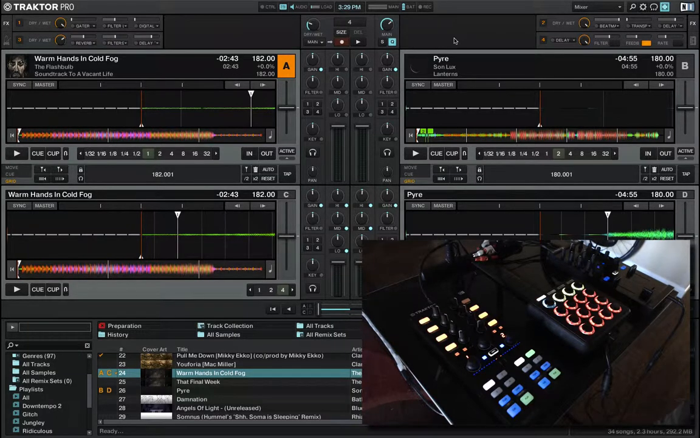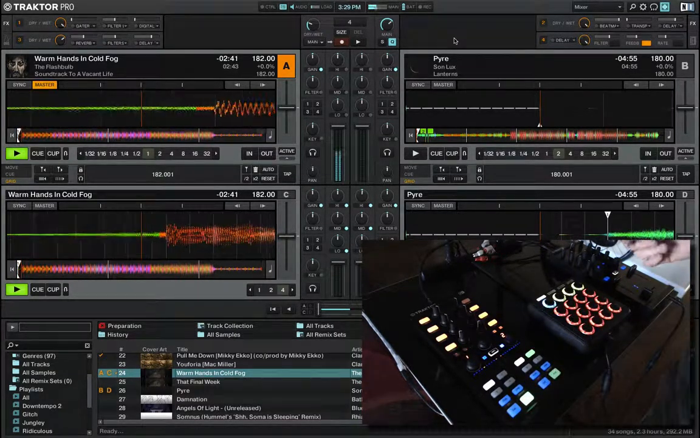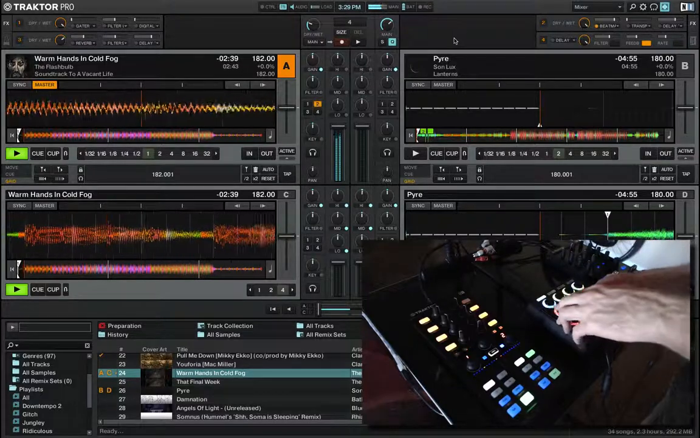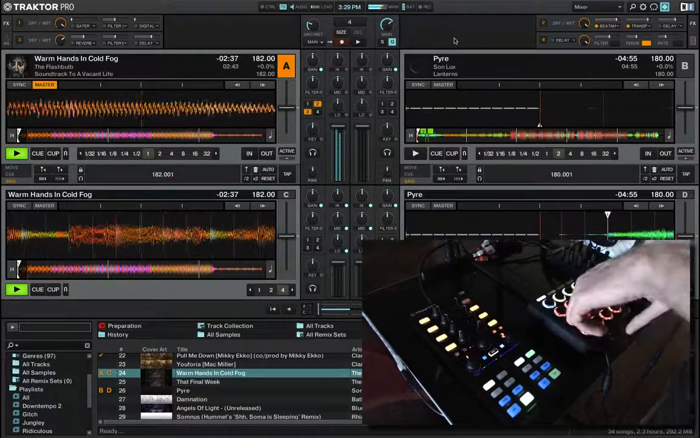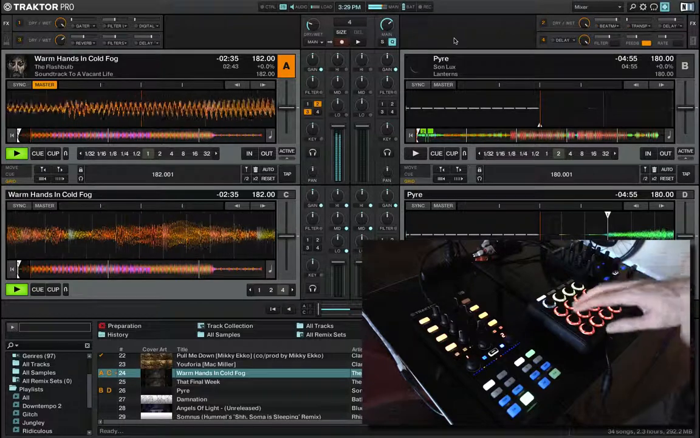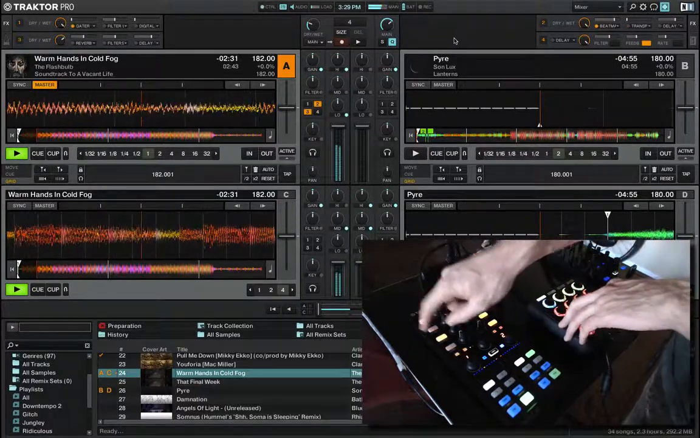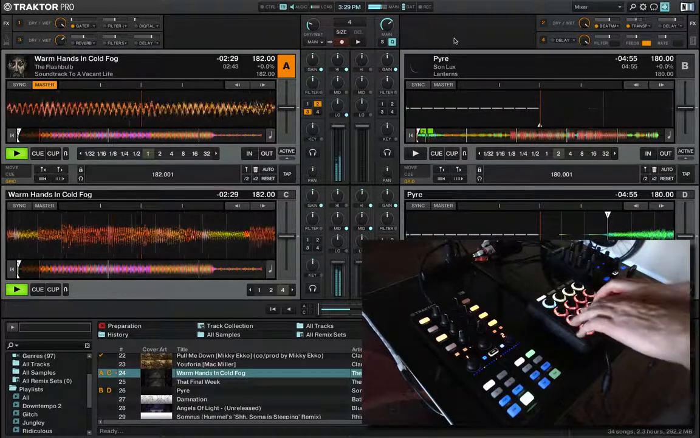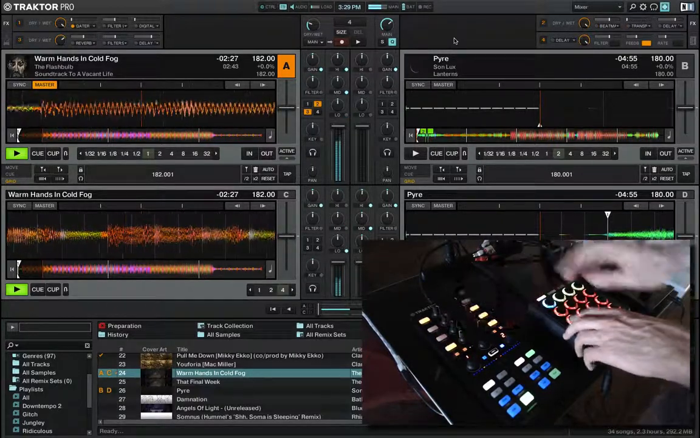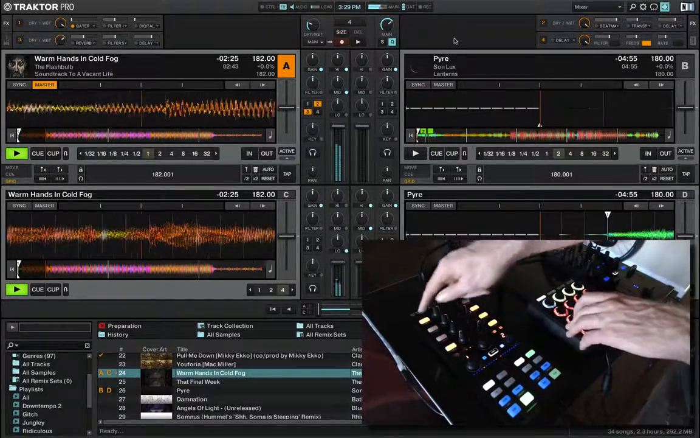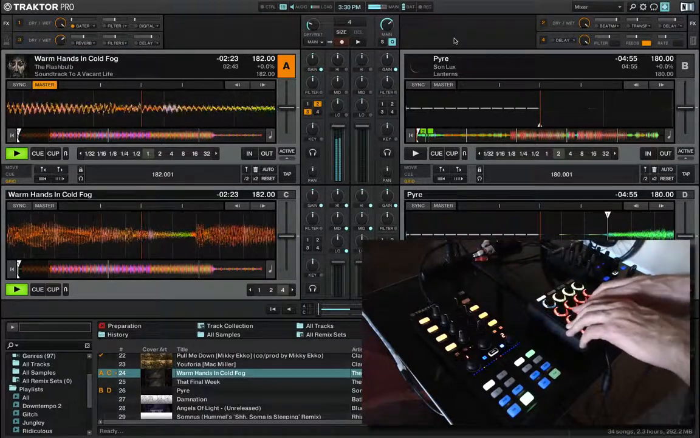So real briefly, effects EQ isolation is the idea that when you apply an effect to a playing track, rather than apply it to the entire track, you want to apply it to just the highs, mids, or lows. So there's just the highs, just the mids, so the bass is still carrying on, or just the lows. And the problem with many of these mappings in Traktor is they're really advanced.